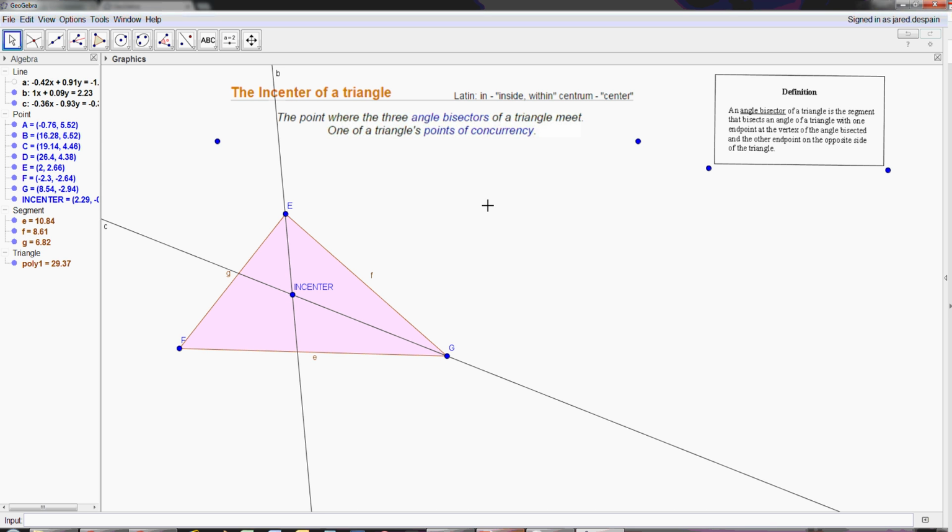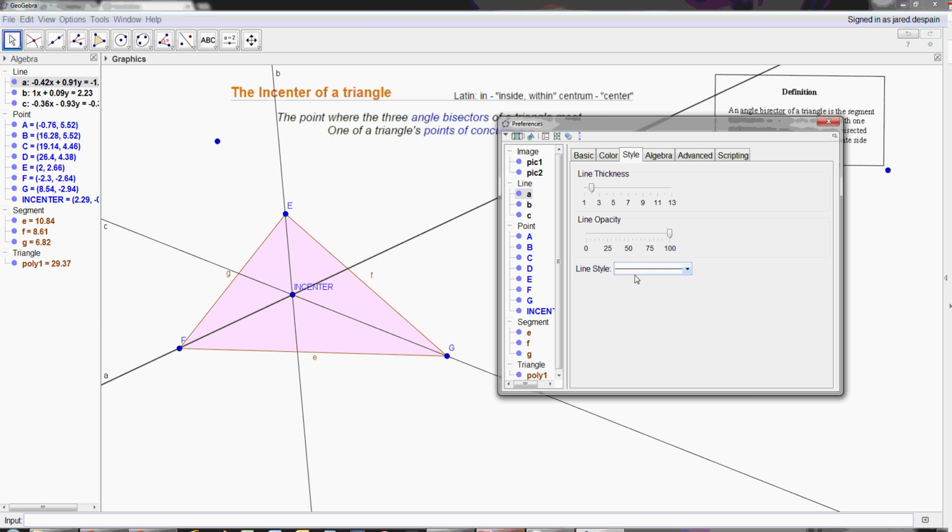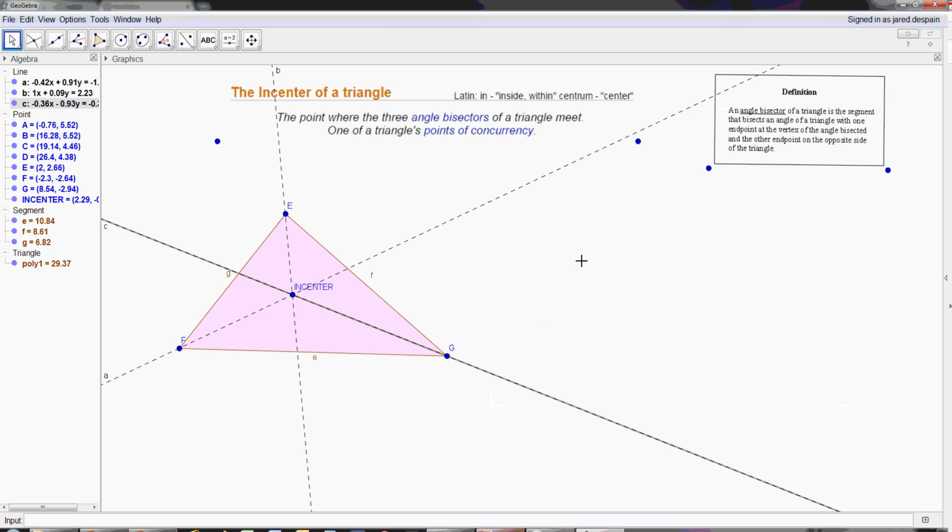I'm going to hit Control Z. Alright, I don't want to hide them. I want to keep them here as a guideline to see them, but if I right click on it and go to properties, we can go over to style and I'm going to make it dashed. And if you leave the preference box open, you can click on another object and change that one without having to right click on each one of them. I'm just going to make them dashed, and that looks good. Because they're still there, but I don't want them being the highlight of the screen.